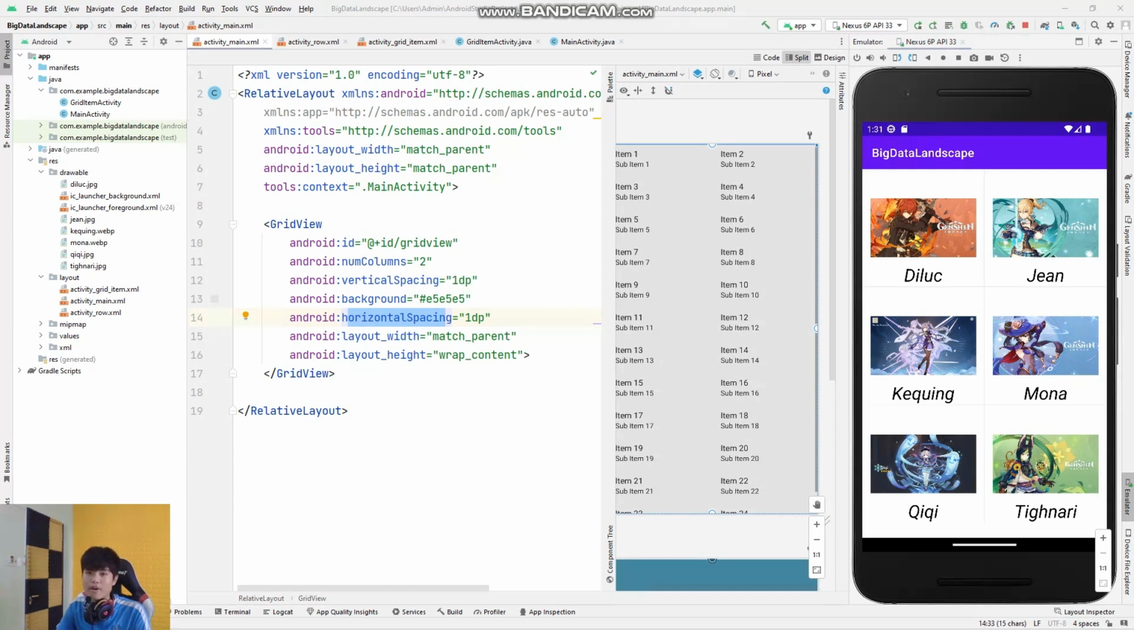For the report assignment, I created two files in Java, named GridItemActivity and MainActivity. I added 6 images in drawable and created three XML activity files with the names grid, main and row. So let's move on. The first file is the activity main XML.